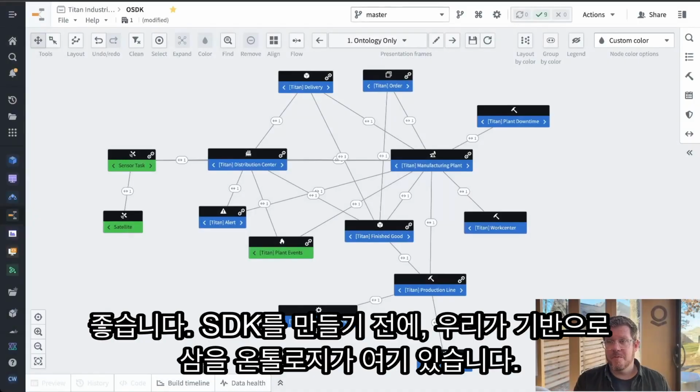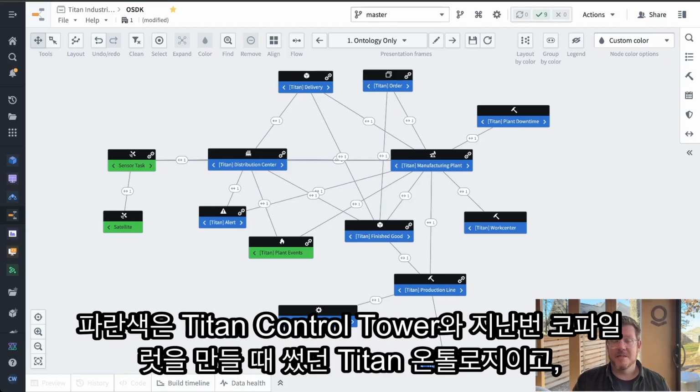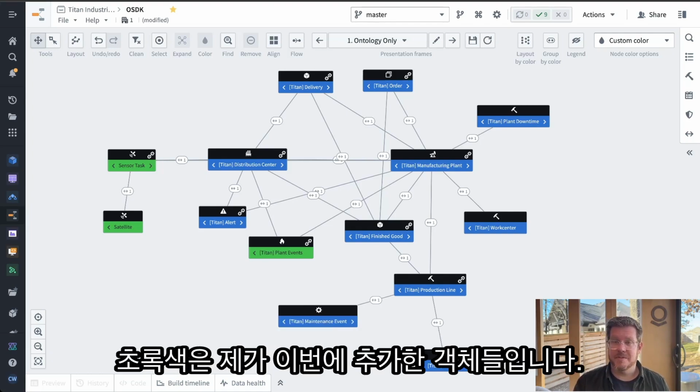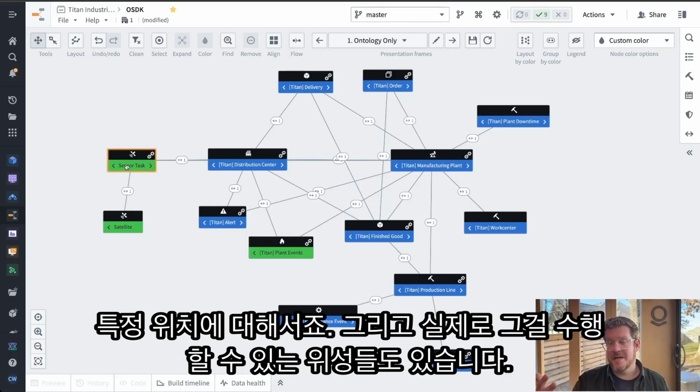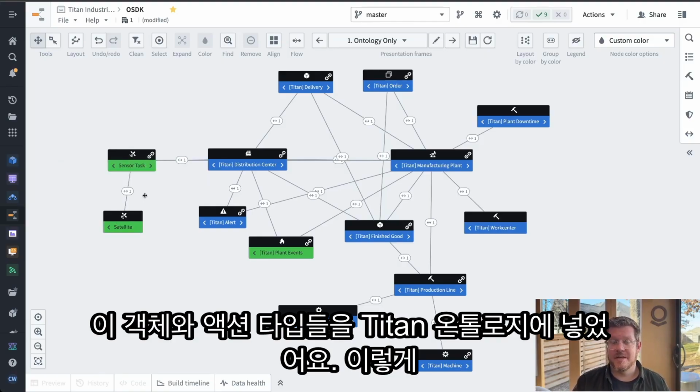Okay, so before we actually build out the SDK, this is the ontology we're going to build it upon. The blue is part of the Titan ontology that we use for the Titan control tower and that we built the Copilot on last time. We've added the green objects in, things I've added. So plant events, when we had a fire, the sensor tasks telling me I need this type of imagery at this location, and then we have satellites that can actually go get those. So I've added these objects and action types into the Titan ontology.